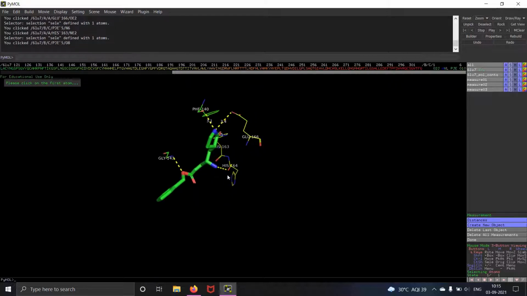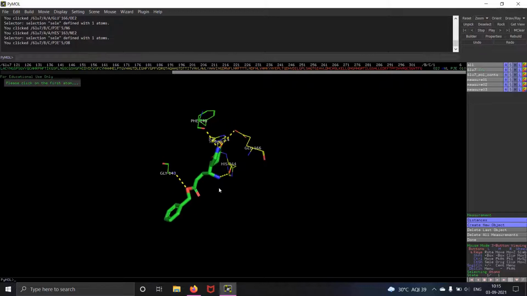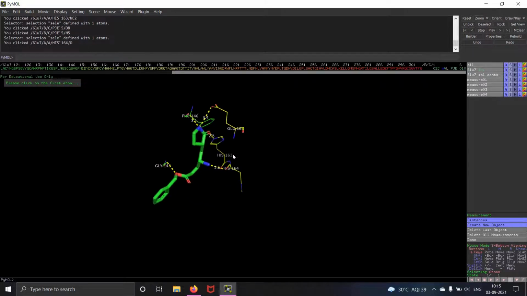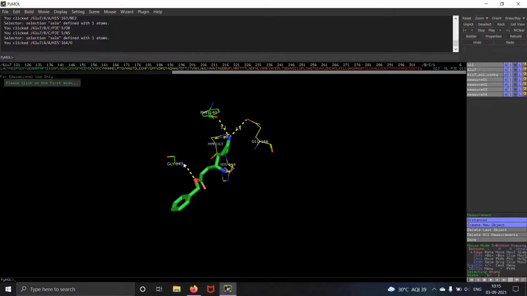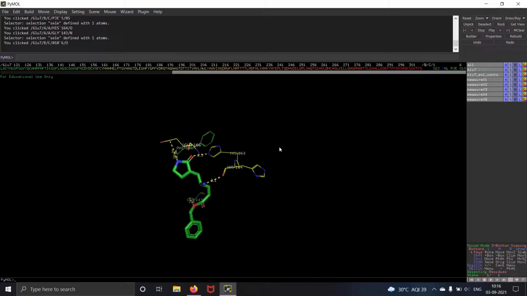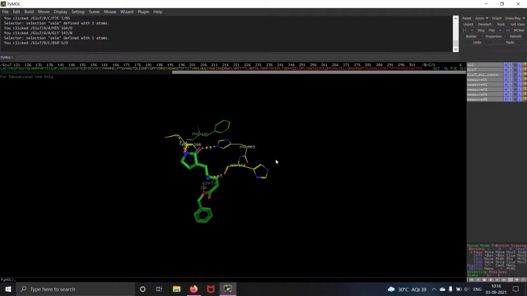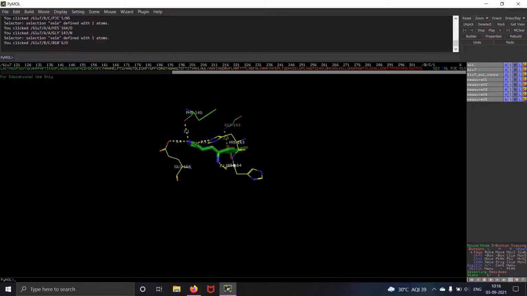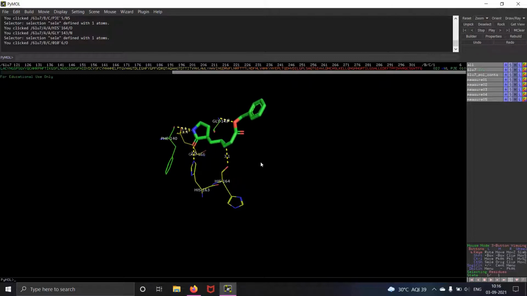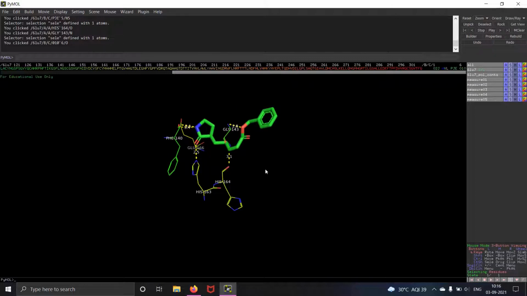Okay, so again we have this particular bond here, right? Okay, so then done. So this is the region, when you want to show exactly in the entire protein where your ligand is binding, this is the method that you are going to follow to show the region exactly where your ligand is interacting. So this is the protein basics of the protein ligand interaction.